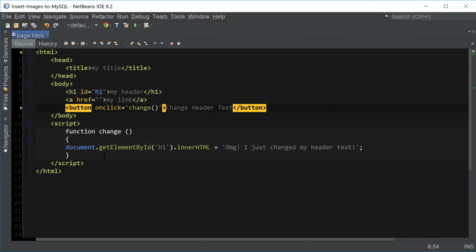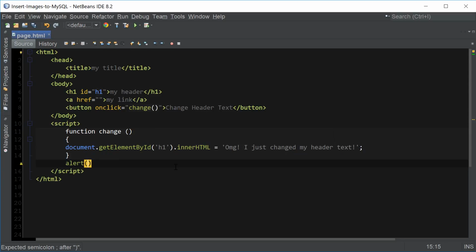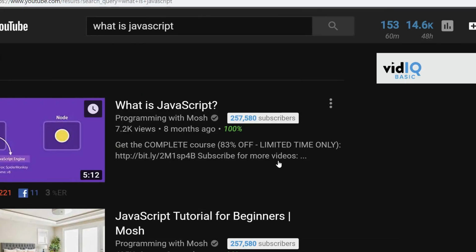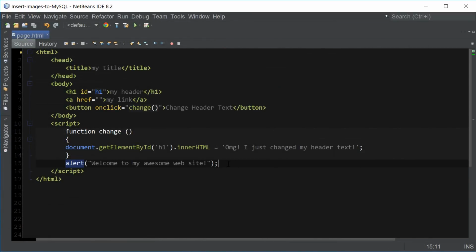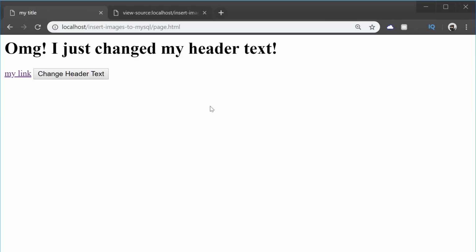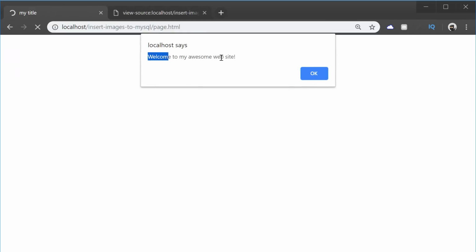Another thing that's really popular in introductory JavaScript tutorials is the alert box. I'm going to give you an example here: welcome to my awesome website. Alert is a built-in JavaScript function, and it's designed to create a message box. If we go to the page and refresh, now we get a message pop-up box that says welcome to my awesome website.